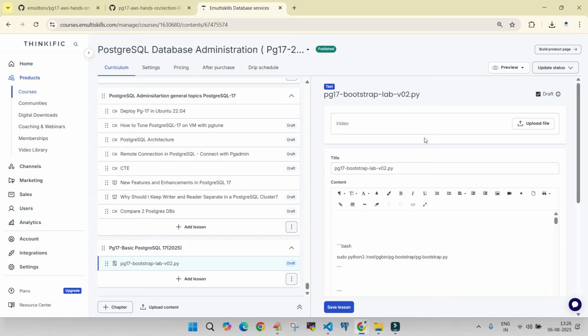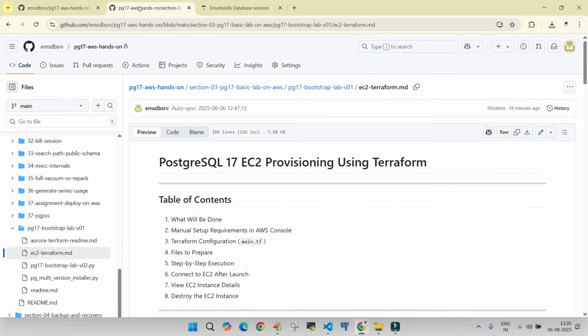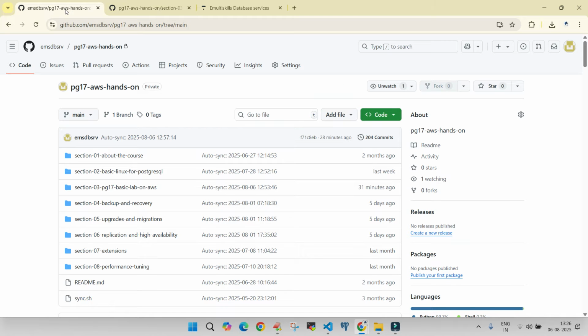Welcome. In this session, we wanted to see how we are going to work on PG17 and how the new course is going to look like. We are going to launch PG17 hopefully within a month with all the details hands-on. And this time, we have the entire stuff available on GitHub.